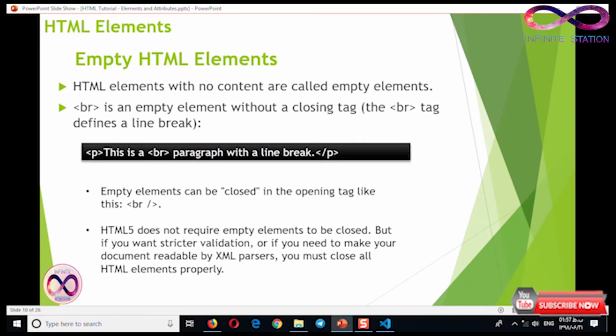HTML5 does not require empty elements to be closed, but if you want stricter validation, or if you need to make your document readable by XML parsers, you must close all elements properly.